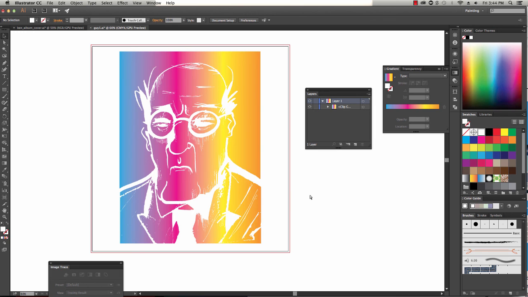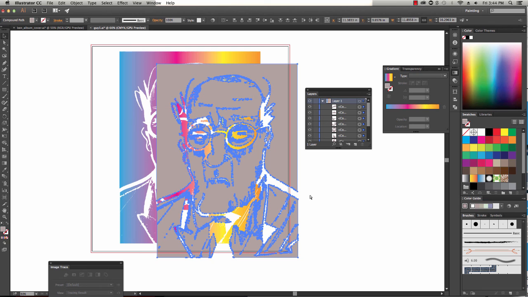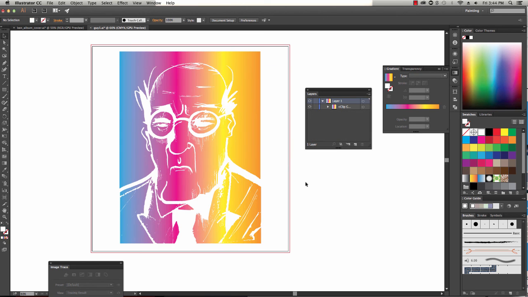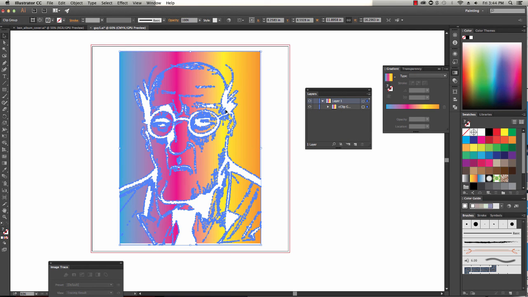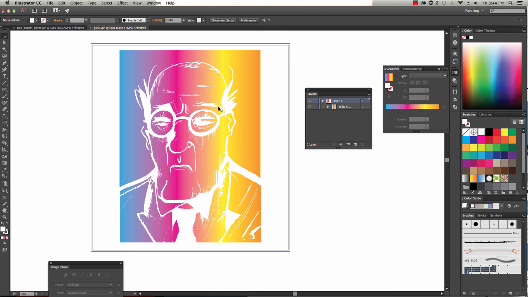Let's see if I can do this. Yeah, that's not that one. We'd have to go back in time. The black lines, we've already saved that as an AI. Now I can save this rectangle that has the knockout.